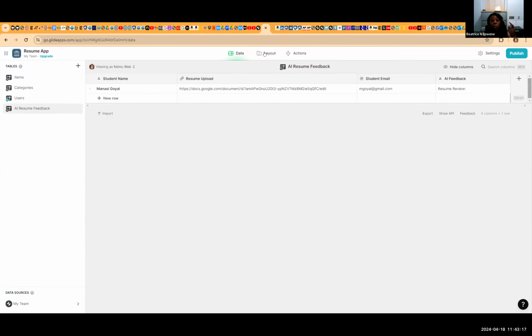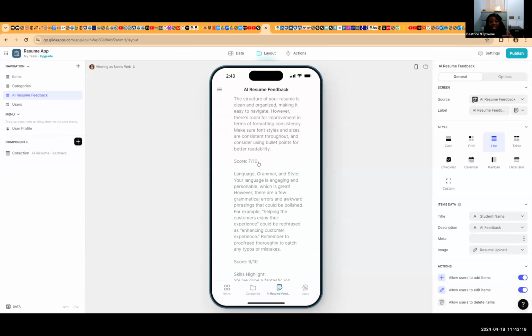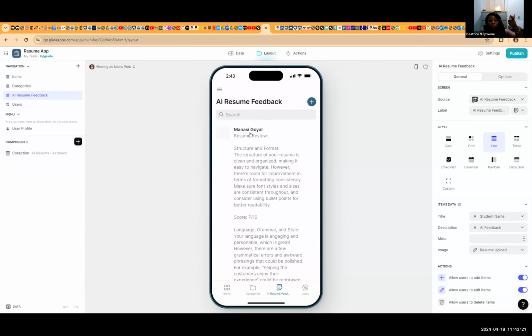And that's when, now when we go to the layout and the student submits their resume, this would be the review that you would have given manually to everyone. The AI is doing it for you. It will go to structure and format. Remember, you just said that in the instructions. It says the structure of your resume is clean and organized, making it easy to navigate. However, there's room for improvement. Make sure the font and the sizes are consistent throughout. Consider bullet points for better readability, etc.